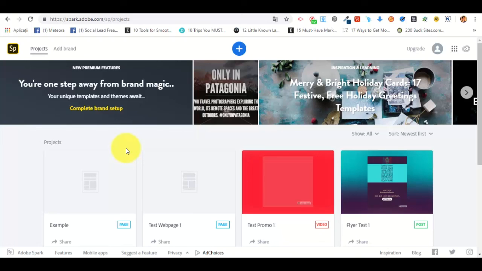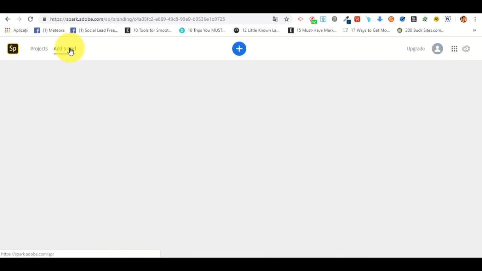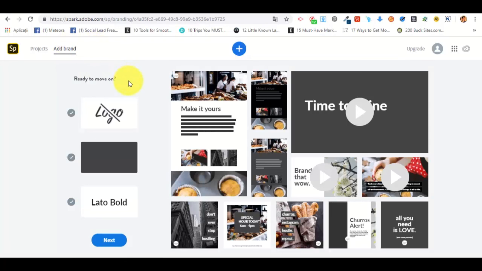In this lecture I am going to show you one of the final options that you have with Adobe Spark, and that is if you are upgrading to the premium account, you can add your own branding to all of your projects. Now how do you do that? After you log into your dashboard, you will see an option here which says "Add brand". If you select that option, this is what is going to happen.